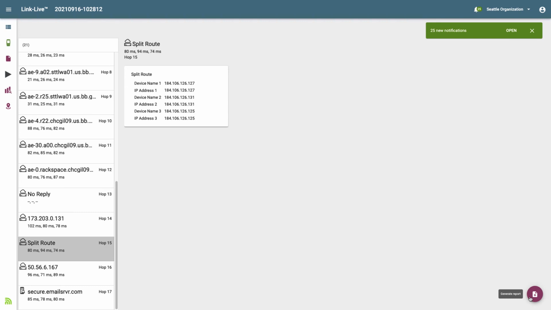As with the other analysis files, I can produce a report based on this path analysis. Clicking on the Tools icon in the lower right corner will display both the CSV and PDF report options. CSV allows me to export the data in a format that may be opened with tools such as Microsoft Excel. In this example, I'll generate a PDF report.